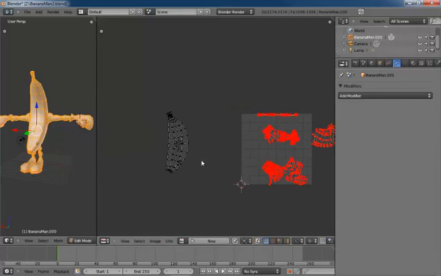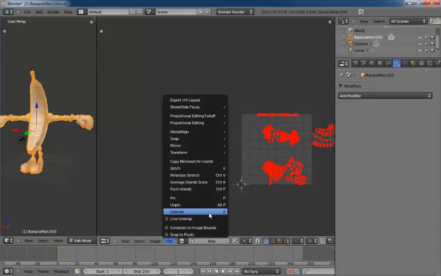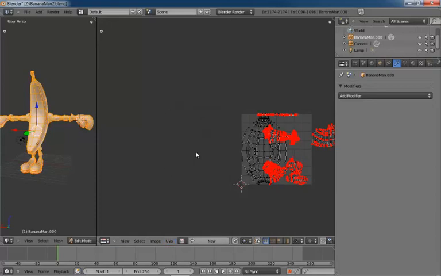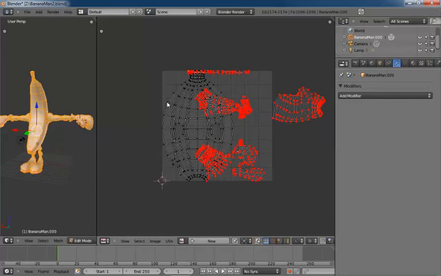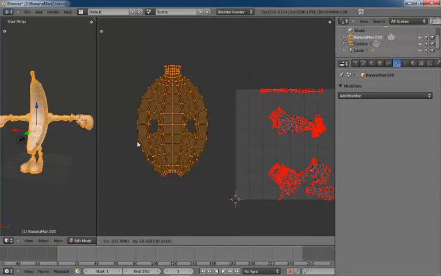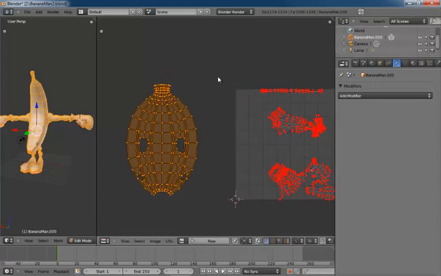I'll hit A to deselect, and then as a shortcut, I can either go to UVs, unwrap, or I can just hit the E key. So let's just hit E, and look what happens to our body. Let me just grab one of these vertices, and we'll go to Select, Select Linked, and I'll hit G and pull this out here so you can see it. Nice and symmetrical. You can see the left and the right sides individually, which is great.